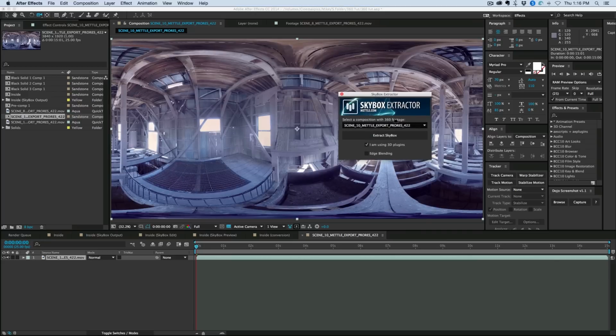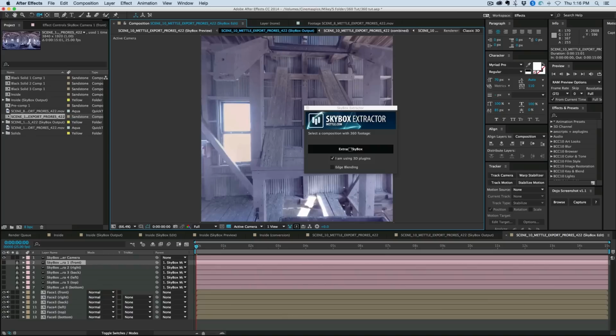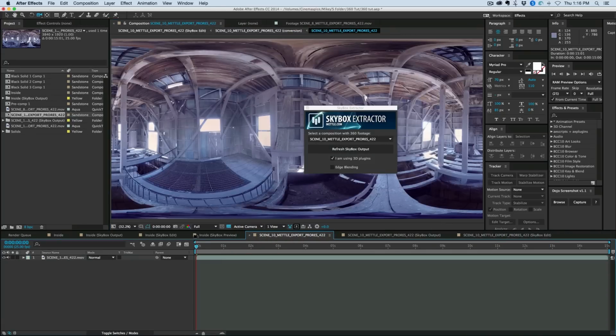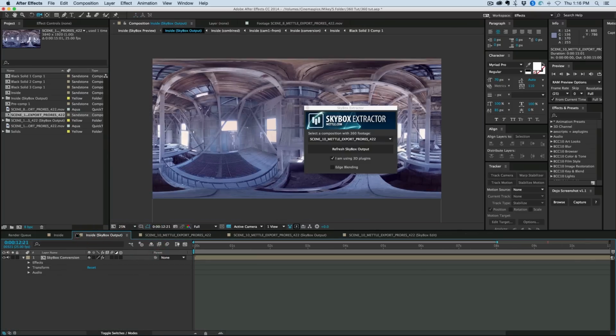So it says this is the scene right there. That's the comp we're using. Extract Skybox, and check if I am using 3D plugins. And if you're not, you can uncheck that, and it makes things a little bit easier. But just in case, I'm going to keep that checked and hit extract. Now I'm going to go in and close down all of these other compositions.